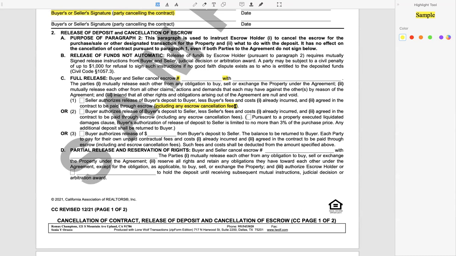So make sure, when you tell them, less any cancellation fees at escrow, we always tell them, well, you're not gonna get your appraisal back. You're not gonna get your home inspection back. And then just make sure you tell them that depending upon the escrow company, they may charge a cancellation fee too. So just make sure that they know that. And then again, it has to be in the escrow instructions.